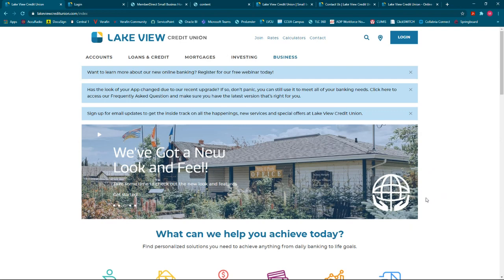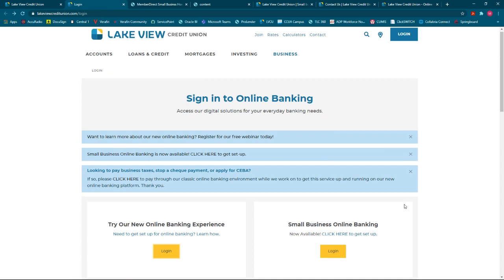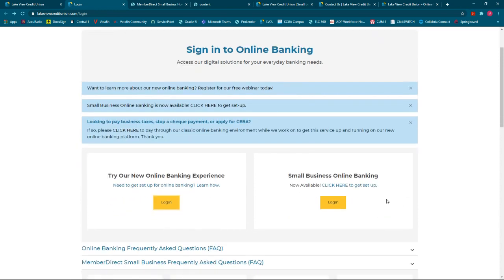So first things first, how to log into small business banking, to make sure that you get to the right spot. You want to go to our website, lakeviewcreditunion.com or lvcu.ca. The screen that you can see up is our homepage. You're just going to click this login button in the top right corner, and it's going to take you to our online banking login page. Down here, there's a small business online banking login. This yellow button, that's the one you want to click, and it will take you there.